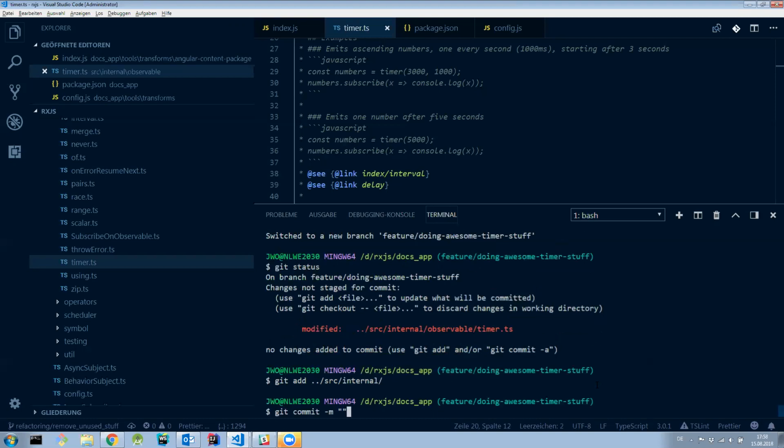For the commit message, you have to keep in mind the standard commit message format, which is like subject, some description, and mind the double point. It's really important, and a short description of what has been changed. Migrate timer documentation from remote docs repo.